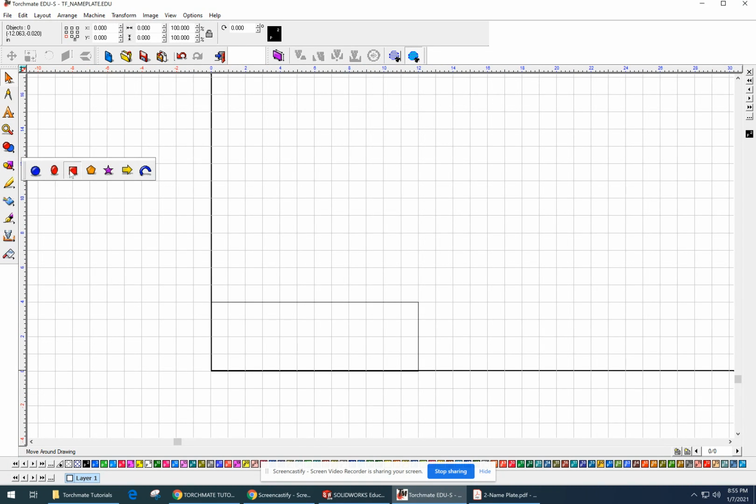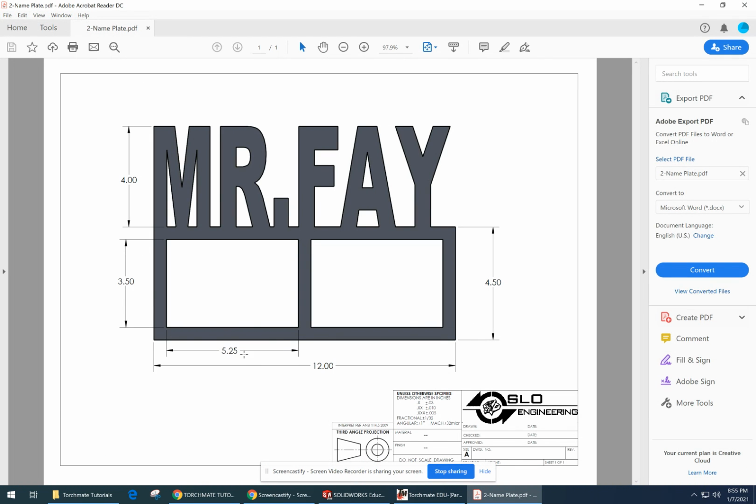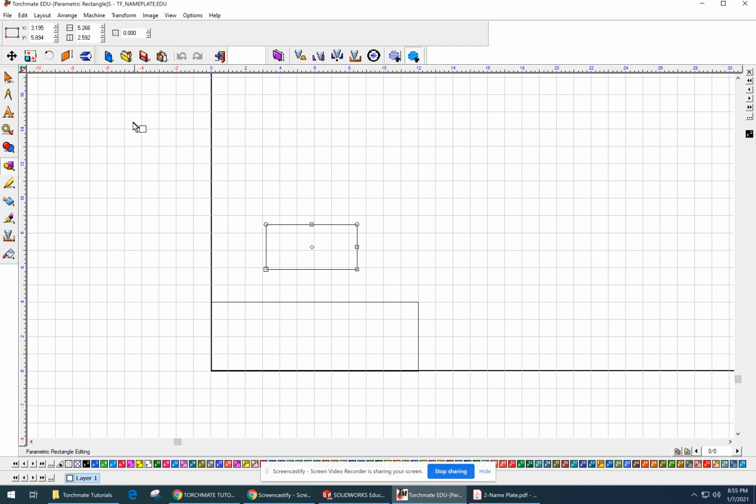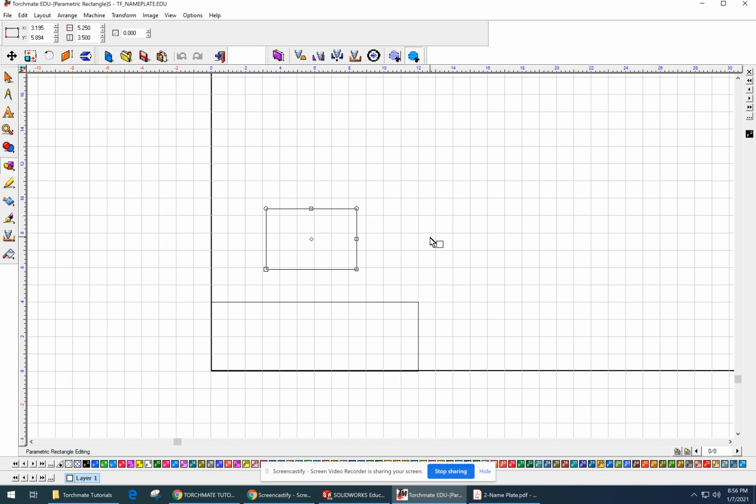So what I'm going to do is go back here to the Torchmate software, zoom in a little bit, and draw another rectangle. And this time I'm just going to go right here, and we're going to say that this was 5.25 right here by 3.5. Okay, so width here 5.25. Oops, 25. Enter, and 3.5. Okay, let's double check that. Yep, that looks good.